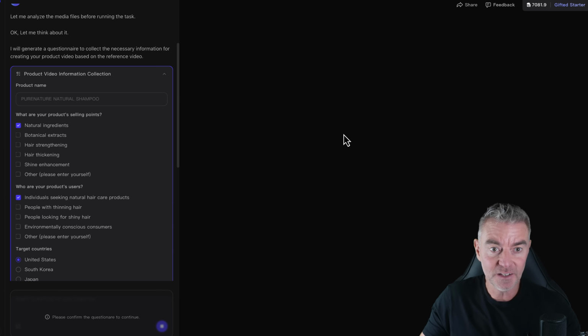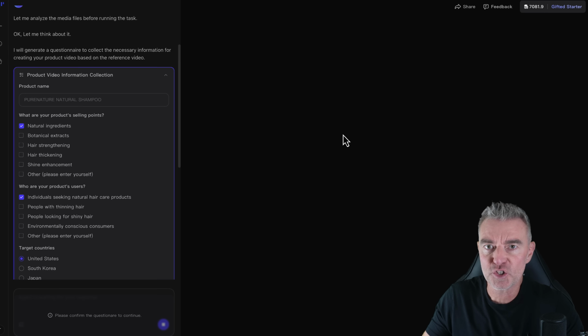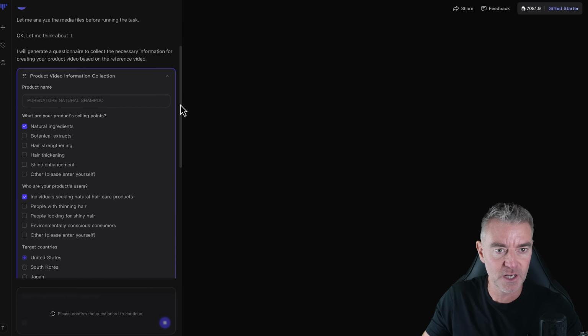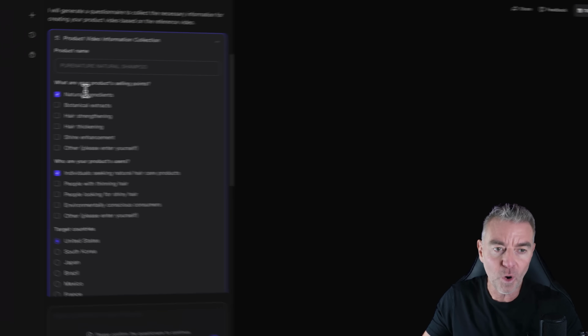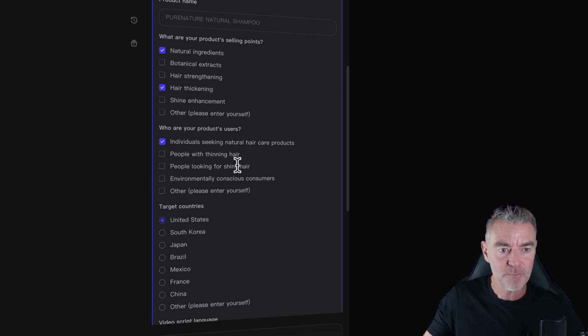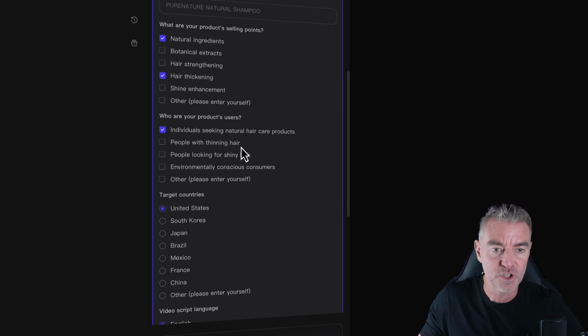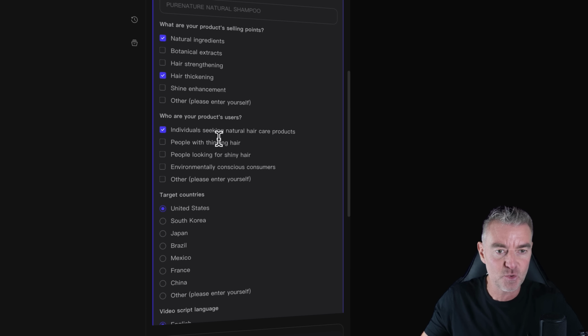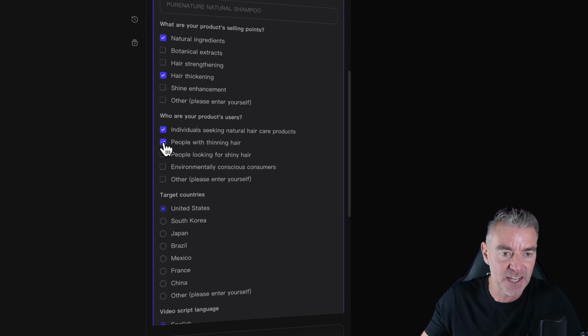Right, now what it's done is it started to ask us some questions so that it can do an even better job. And I really like that it does this. So first of all, what are your product selling points? Well, natural ingredients is definitely one and hair thickening is the other. And then who are your product's users? Individuals seeking natural hair care products, people with thinning hair. Let's tick that one as well.